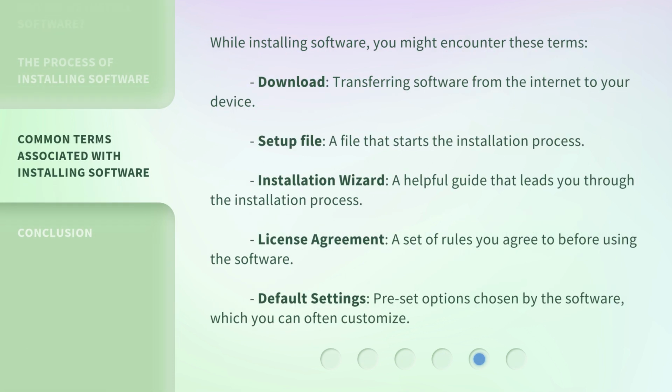While installing software, you might encounter these terms. Download. Transferring software from the internet to your device. Setup file. A file that starts the installation process. Installation wizard. A helpful guide that leads you through the installation process. License agreement. A set of rules you agree to before using the software. Default settings. Preset options chosen by the software, which you can often customize.